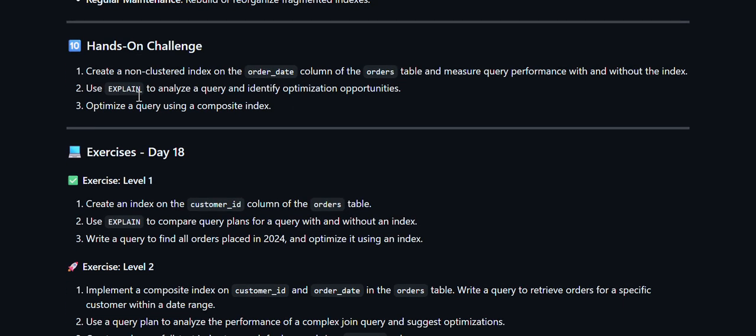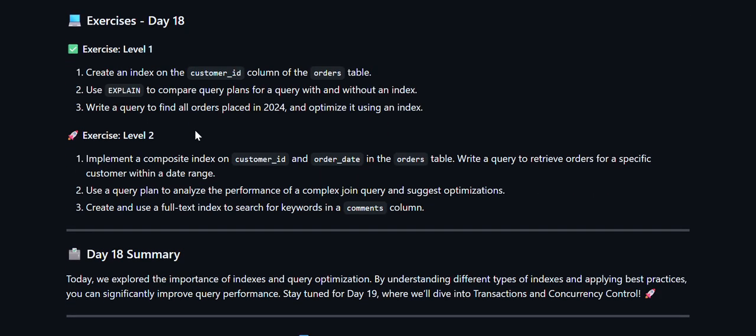So, hands-on challenge: create a non-clustered index on the order_date column of the orders table and measure query performance with and without the index. Use EXPLAIN to analyze a query and identify optimization opportunities. Optimize a query using a composite index. So that seems pretty useful. I can try these things out. And they have some exercises listed here.